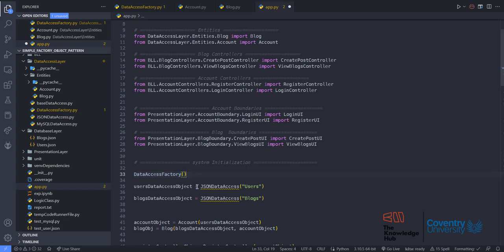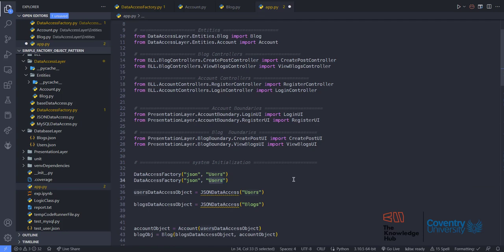Well, let's say for whoever is going to be implementing these two features, the developer, or the company or the organization, is going to be deciding that for the current implementation we need to use the JSON format, for example, right? So I'm just going to provide the database type to be JSON, and I need the table name, which is going to be users, right, and the other is going to be blocks, right?